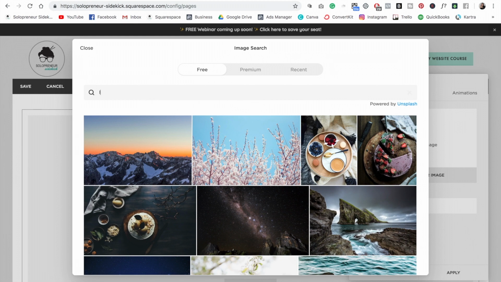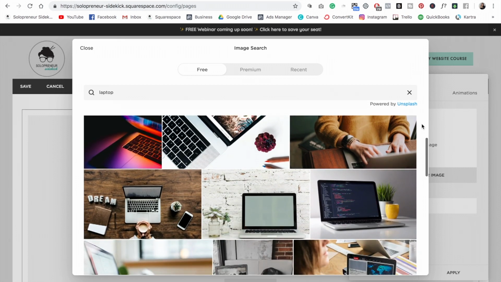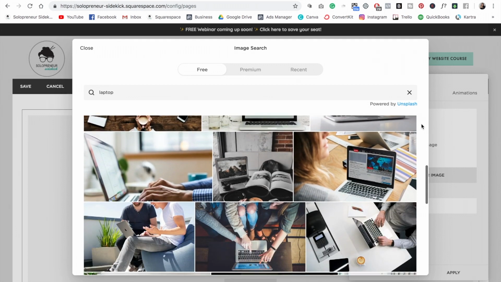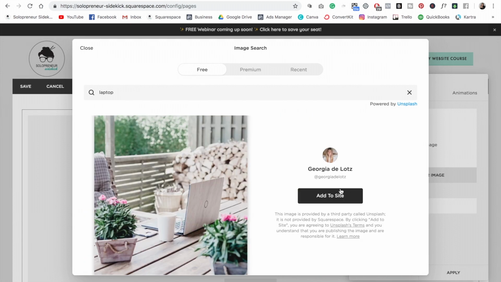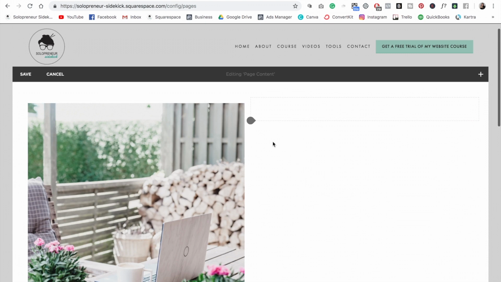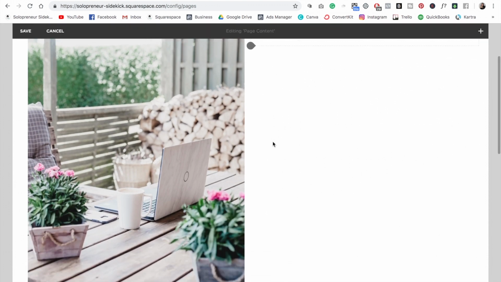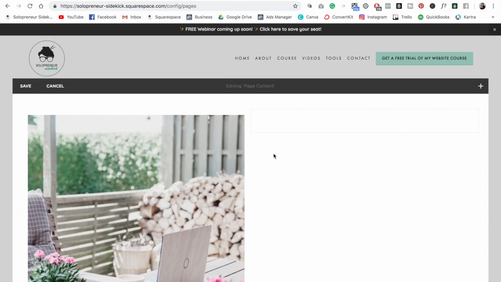So for example, if I wanted a laptop photo, I would just type in laptop right here. And it's going to bring up all of the photos in the Unsplash directory. So once I find a photo that I like, I'm just going to click select and then add to site. This is automatically going to resize for web and add this photo to my website. Okay, click apply. Okay, and as you can see, amazing. We've got this super high quality photo now added to our website. So that is the first new feature, the new Unsplash integration.